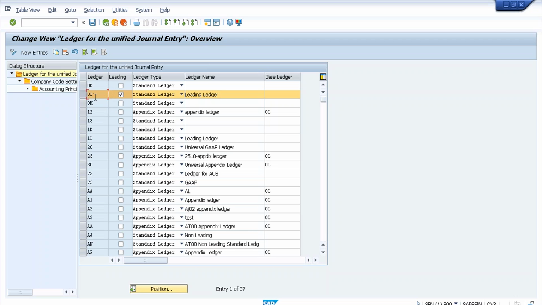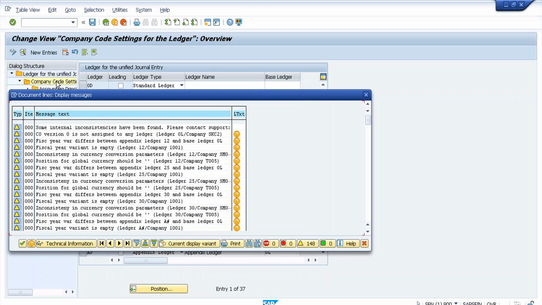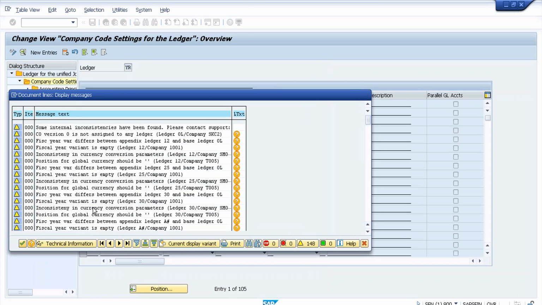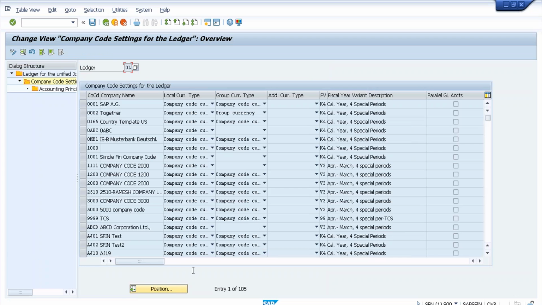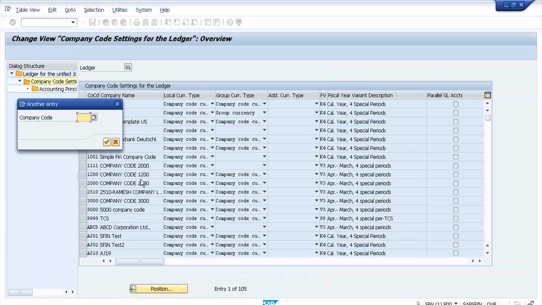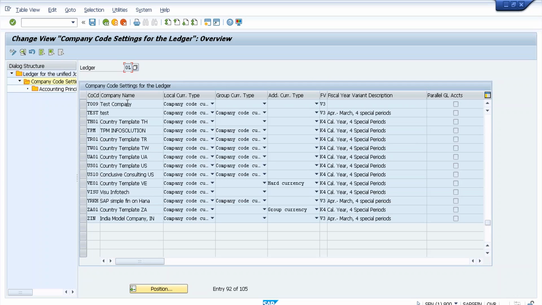So for example, for my 0L, which is my leading ledger, if I want to maintain the settings for my company code, which I have created now, I'm just clicking OK here. So if I go to my company code T009, now because this is a leading ledger, it already contains this line. This means for every company code, this leading ledger will be activated. So that is the reason why it is already appearing. But if you go to any other ledger, you have to create a new entry for your company code.